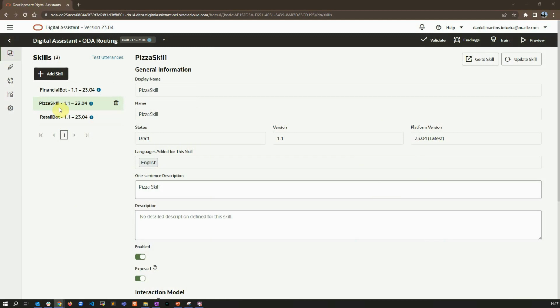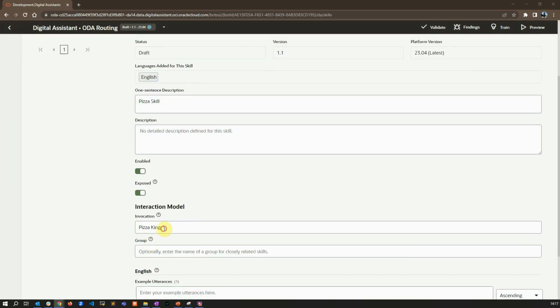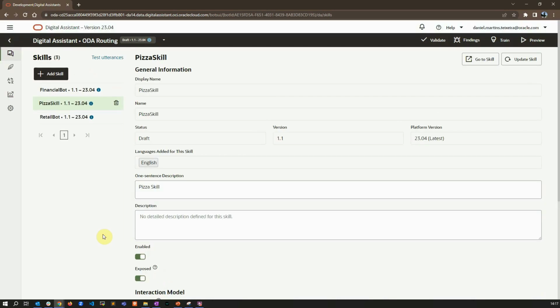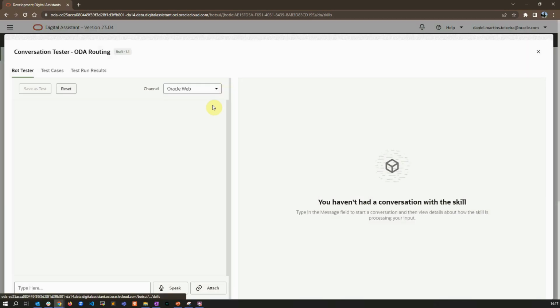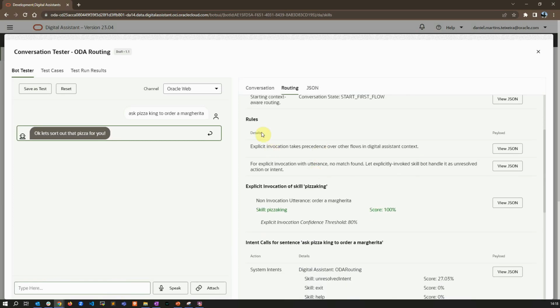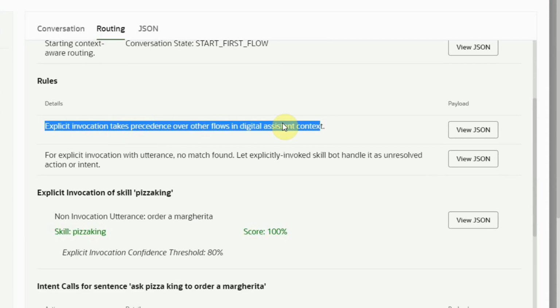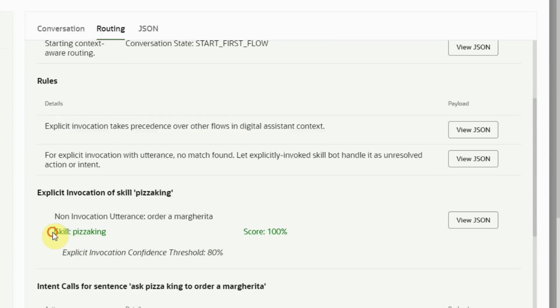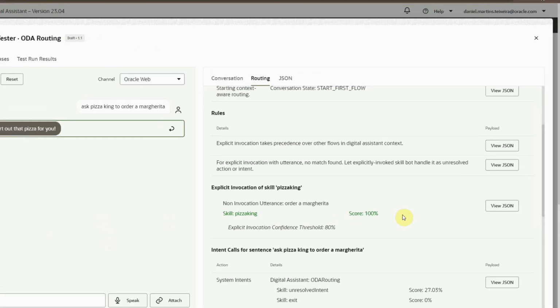This is a digital assistant with 3 skills: retail, financial, and pizza. We can see the invocation name for the pizza skill is Pizza King. Explicit routing happens when we use the skill's invocation name. The routing tab on the right panel has all the routing details explained, and you can see that the explicit routing rule was applied here. Since we are explicitly telling the DA where to route the request, the other skills will not be considered.